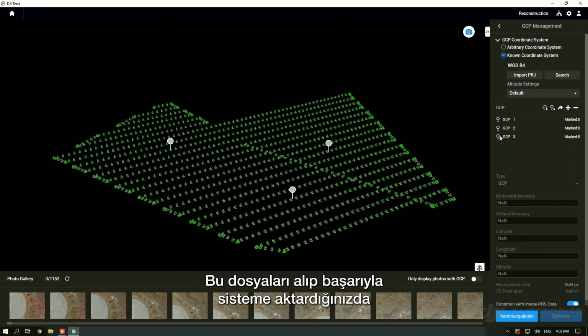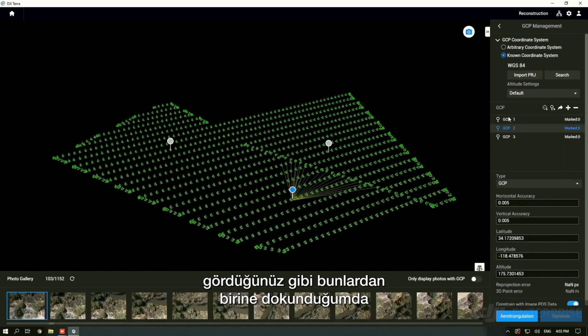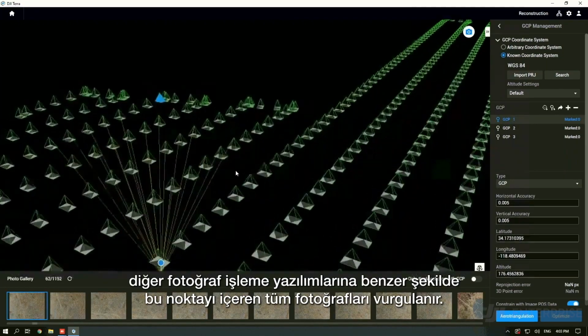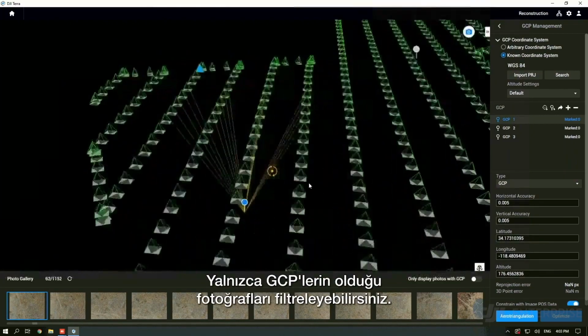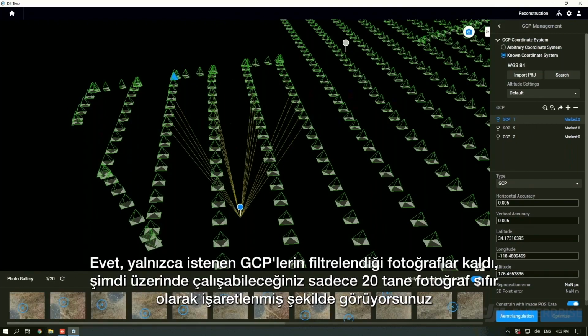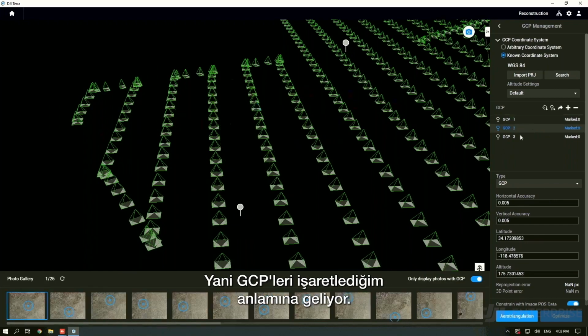But once you have successfully imported these files into the system, as you can see, when I tap on one of them, it highlights all the photos which contain that point. Similar to other photo image processing software, you can filter out photos only with the GCPs. That filters out all the photos only with GCP. As you can see now, I have only 20 photos to work with, and you also see marked 0. That means I have marked 0 GCPs.